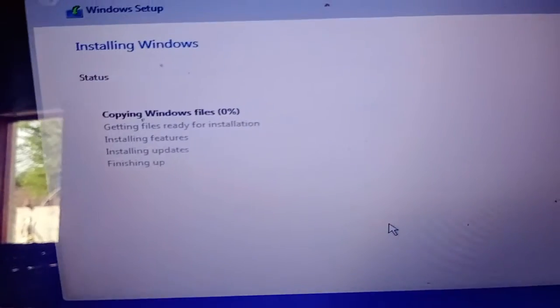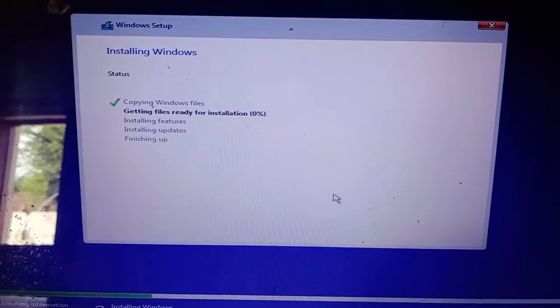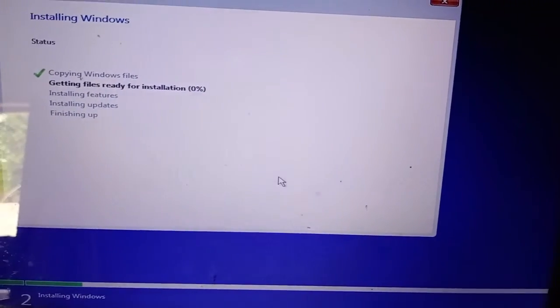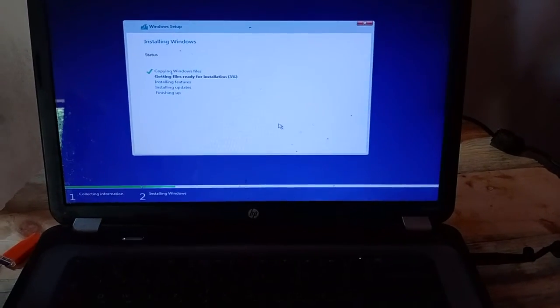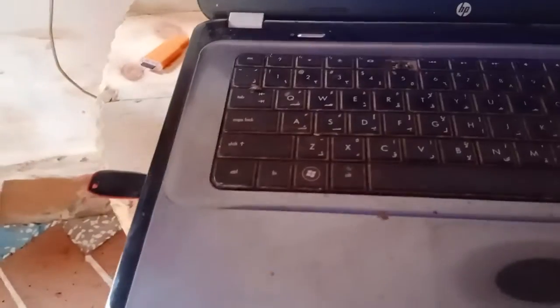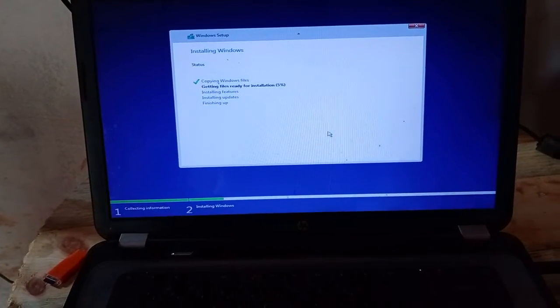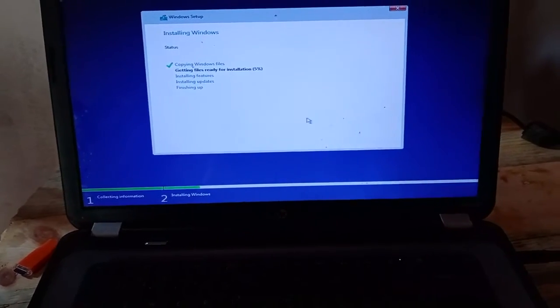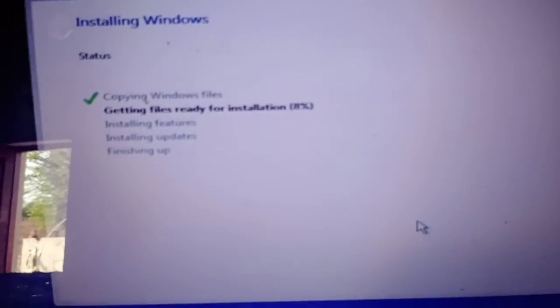Now Windows is installing on my system. Let me pause the video, and once this process is done, I will resume it. So this is my system. I'm installing Windows 10 on this, doing it with the pen drive, making it bootable in front of you. This is Windows 10, so wait for it.